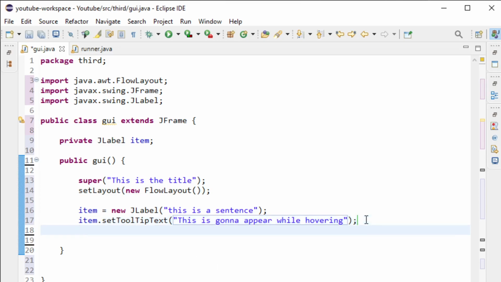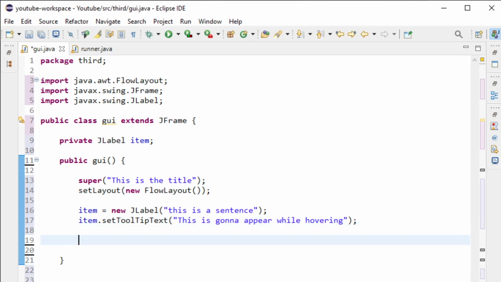So till now we have done this part, and finally we need to add all this stuff to our JFrame here, because I don't know why Java doesn't do it. So using add here, we are going to add the item to our JFrame, or the default frame provided by Java.